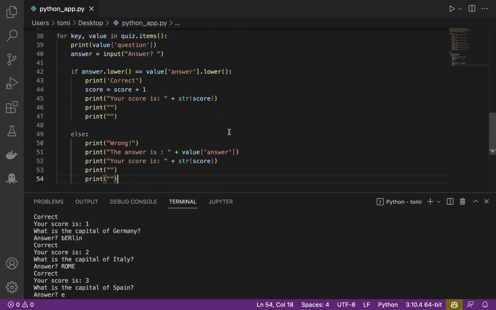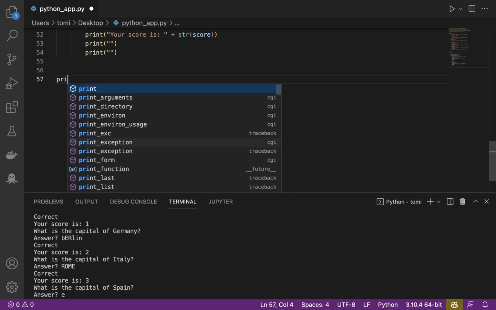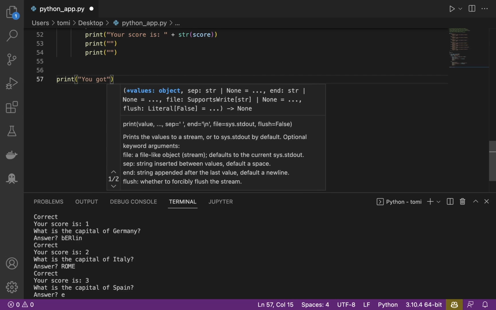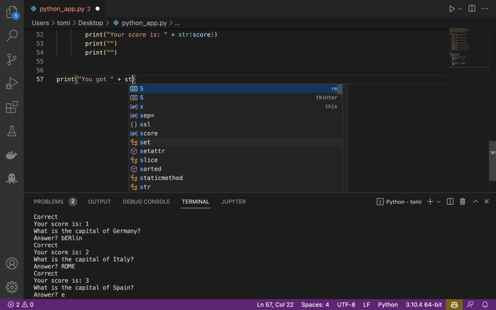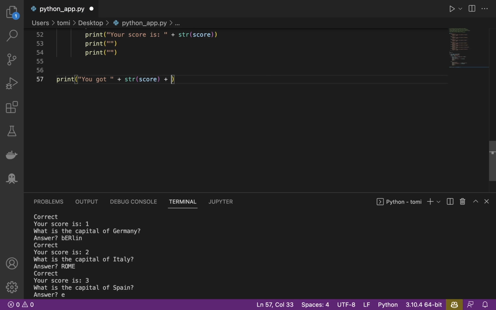What we actually want to do is that after all of this, we want to tell the user its final score, and we also want to tell them the percentage. So let's say print, I'll say something like you got, string score plus out of 7 questions. So you got, let's say, 3 out of 7 questions correctly.